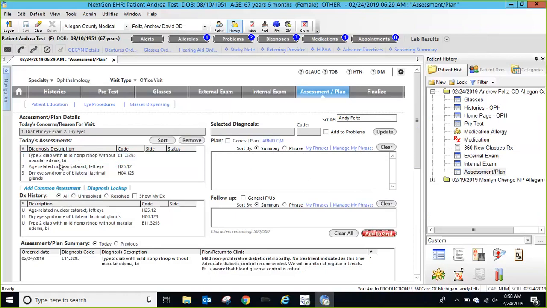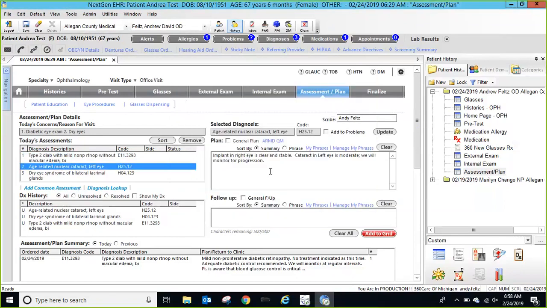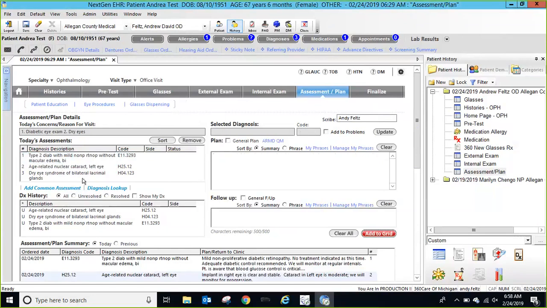We'll grab cataract, slide to the right, My Phrases, and this is cataract 0 in the right, 2 in the left. I'm going to say implant in right eye is clear and stable, cataract in left eye is moderate. We will monitor for progression. Critical step again, add to grid, and I'll do that for dry eye as well.